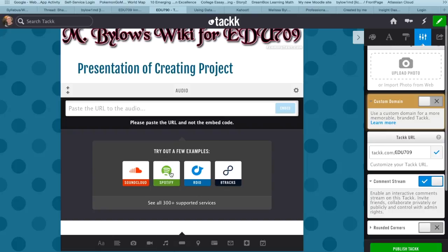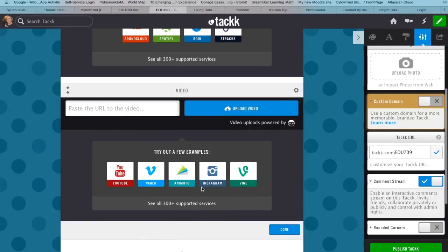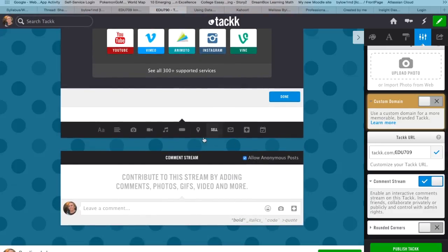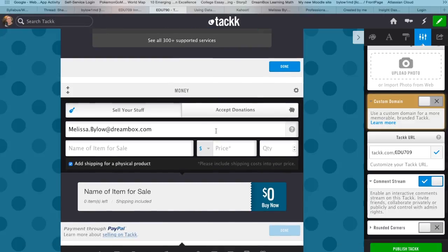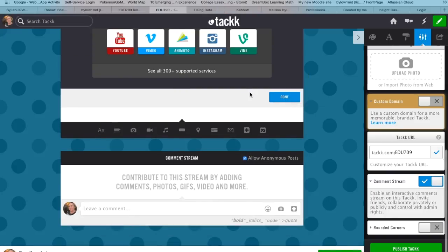You can add audio. If you have Spotify, if you have SoundCloud, you can go ahead and upload music to add that into your portion. If you want to add a video, you can add a video into here by going to YouTube, Vimeo, Animoto, Instagram, or Vine. It's really just that simple. You just click and put it on here. If you want to sell something, you can actually sell it and make a donation through PayPal. So if you need to get rid of anything, you just click on this little circle here, this spiky circle, and choose the trash can, and it's gone.